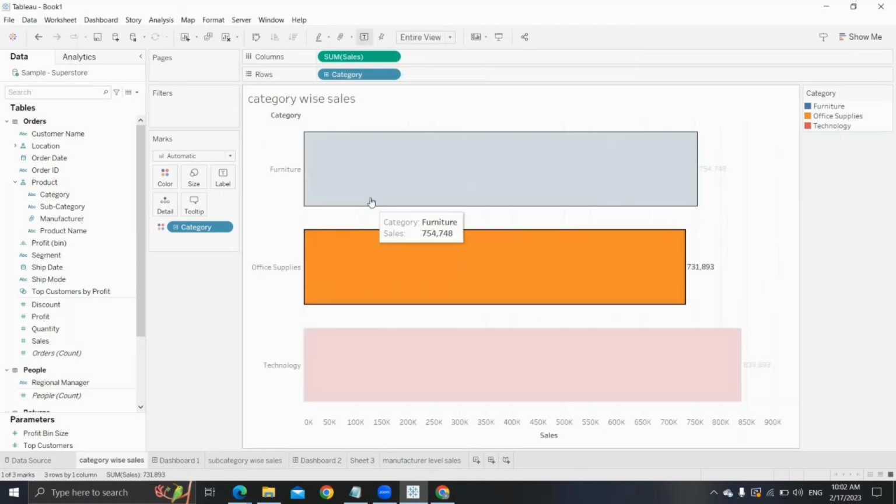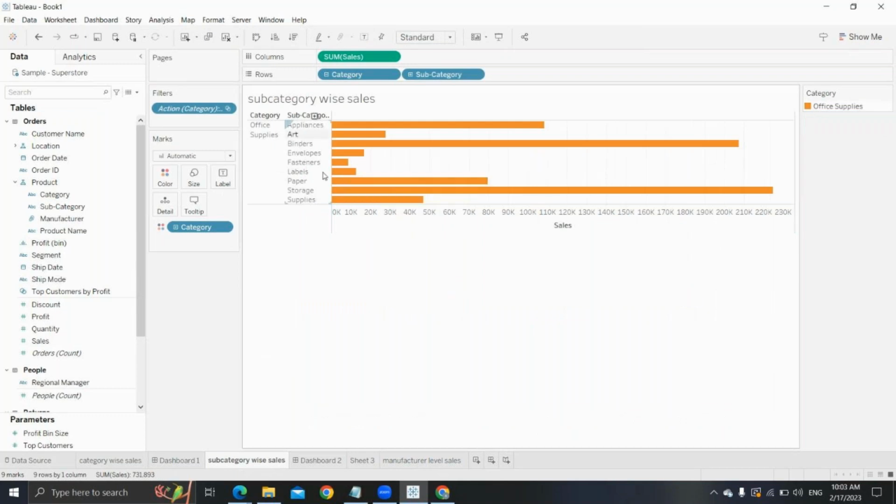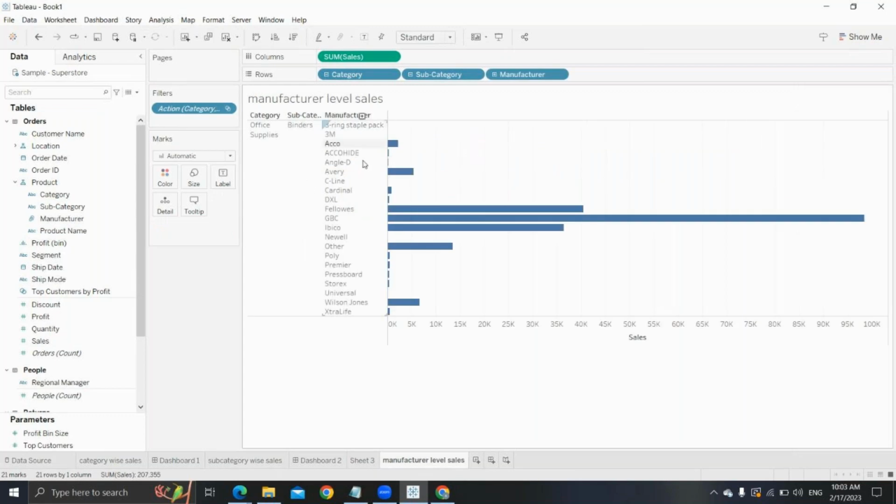Now first we can check. So when I click on office supplies, I can get the data in the next sheet. When I select binders, click on binders, we can get the different types of manufacturers for the binders. Are we getting different types of manufacturers or not? Okay, this is the way the action will be performed.